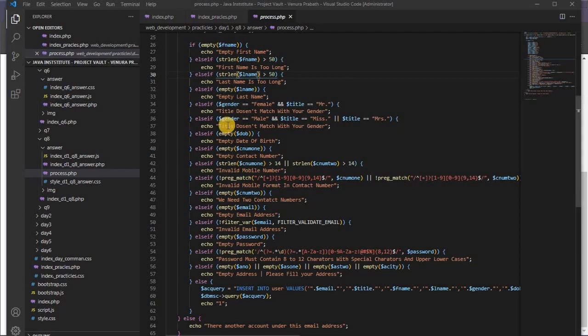And then if the gender equals male and the title equals Miss or Mrs., it's also wrong. So the title doesn't match with your gender, and the error is going to show again. In the next line, you can see it checks if the date of birth is empty. If it's empty, it's going to show this echo statement, empty date of birth.